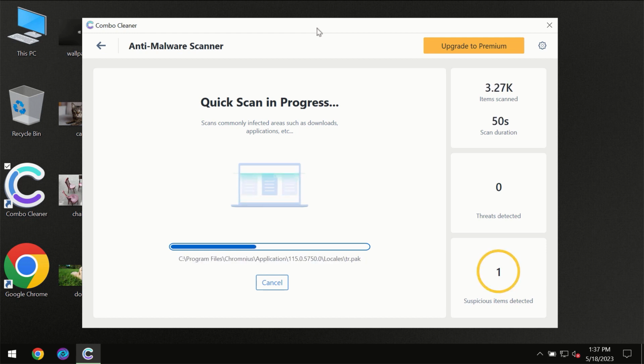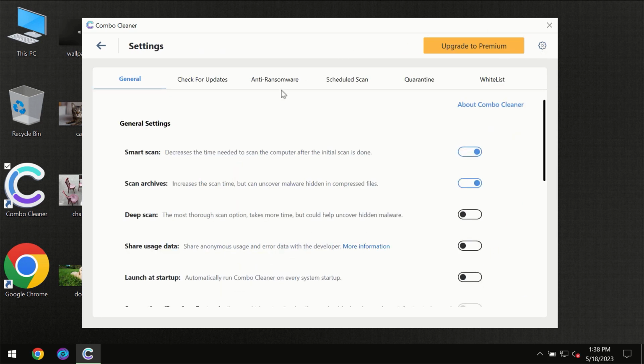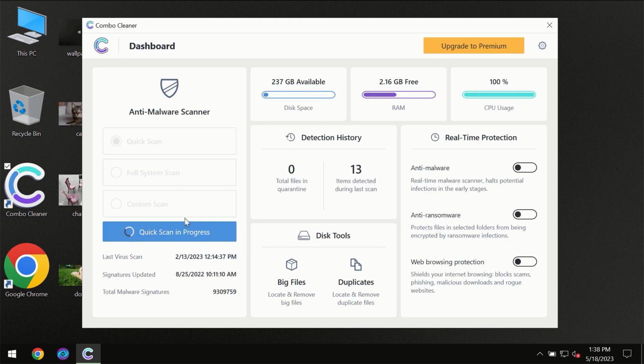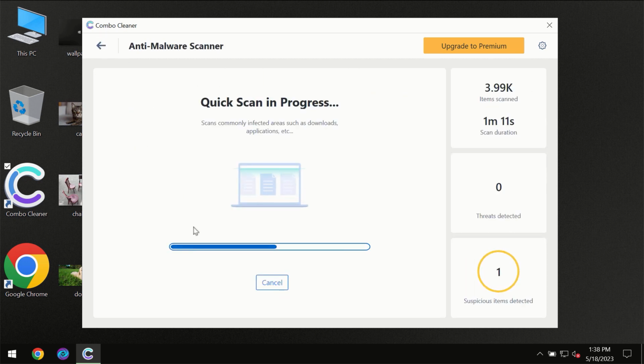Combo Cleaner will give you the summary of all the threats which were revealed during the scan at the end of the scan. I want to emphasize your attention on several features, for instance anti-ransomware feature, which will always protect your files against ransomware attacks. This feature is the part of the premium license though.